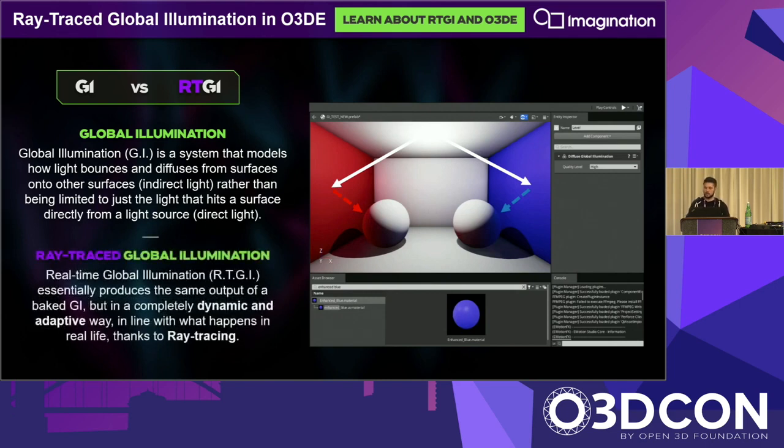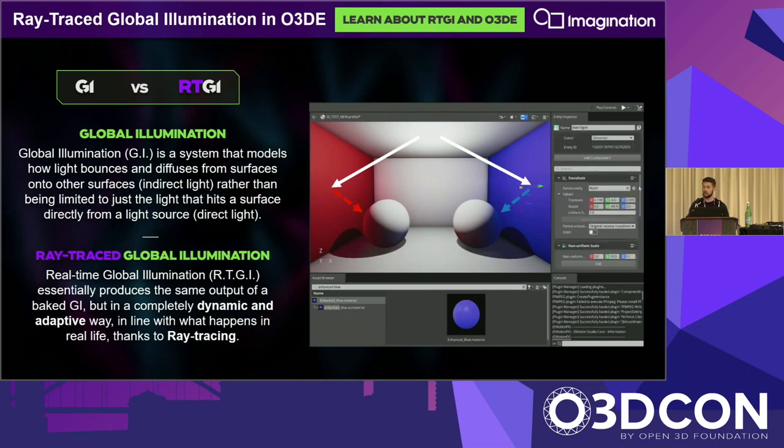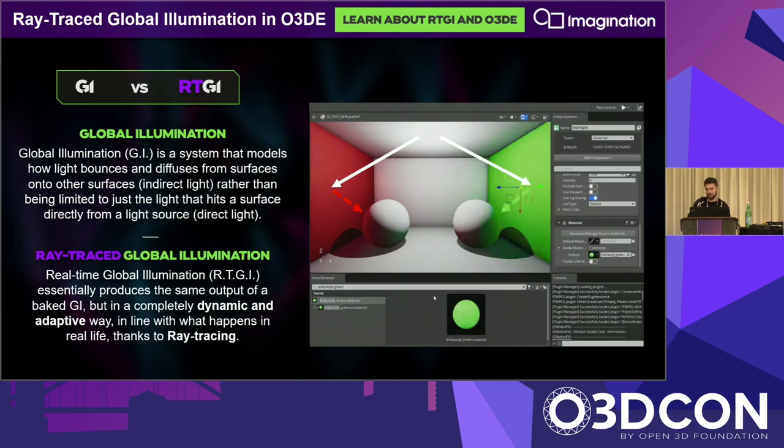With RTGI, which stands for Ray-Traced Global Illumination, the system becomes completely dynamic and adaptive, updating every time something changes or moves in the scene. As you can see in the video playing, every time that you change a material, for example, I will grab a green material, the diffusion from the wall changes from blue to green. And again, if I take a yellow material, the diffusion changes from green to yellow, and it adapts in real time.